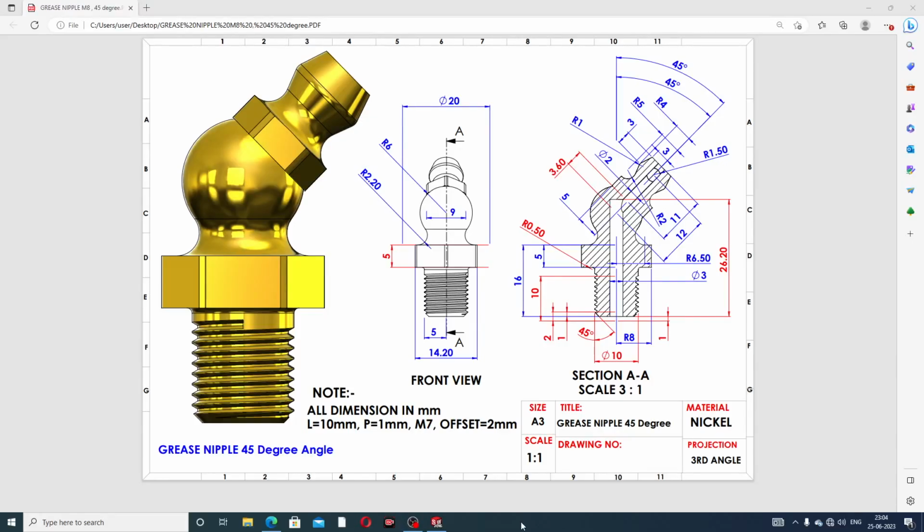Hi guys, welcome to CAD CAE tutorial. Today we are going to see and use SolidWorks software and how to design this body easily and clearly. And guys, this is a very important body design, easily and clearly.